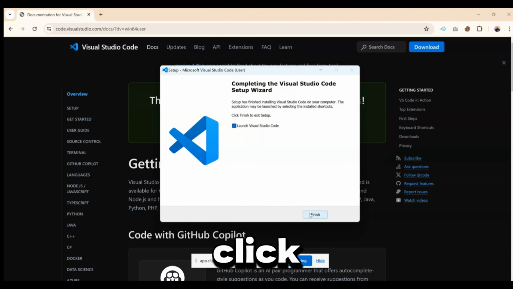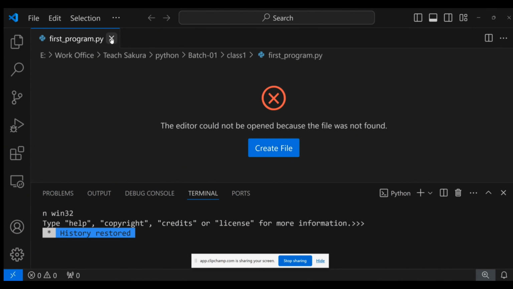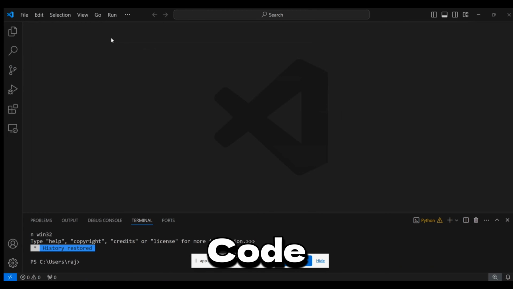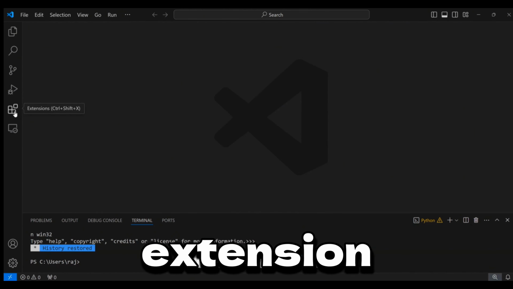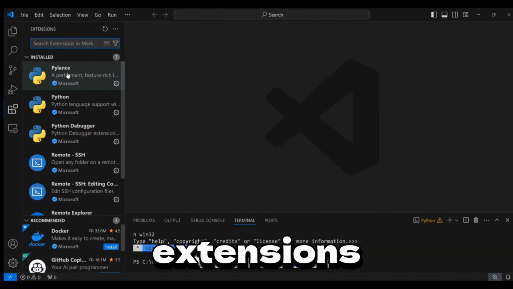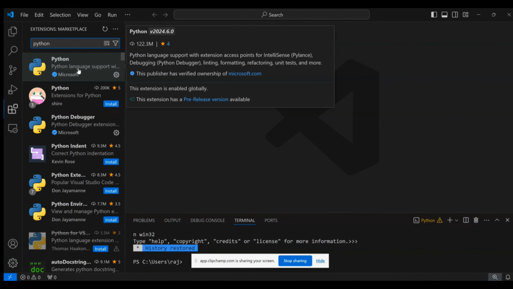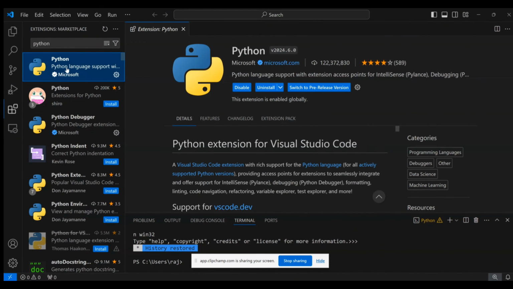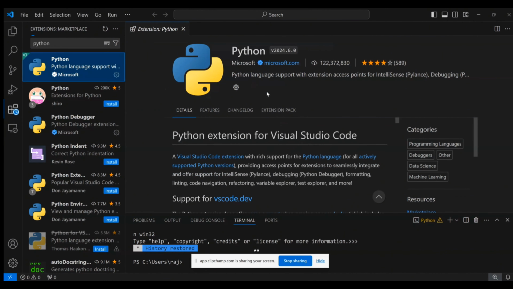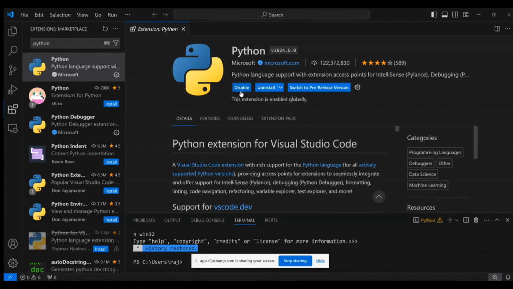All right, just simply click on finish, and this will launch Visual Studio Code. And then head over to this extension tab, you can see, or you can use Ctrl+Shift+X to install extensions, and search here for Python. And the very first one we have to install, as this seems to be already installed on my system, I will just simply click on install Python.